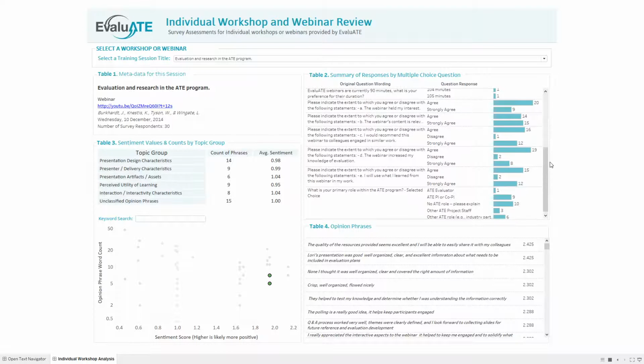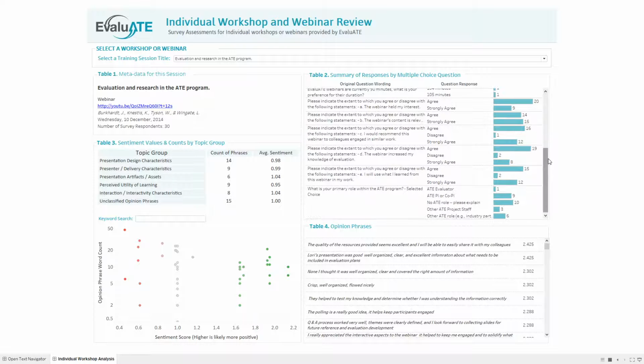And this is more of an after action review on a session where you can go in, find out a little bit more about how these comments are correlated or related to some of the other responses, and find some insights on how to improve or continue the excellent work that's being done in any of these workshops or webinars.